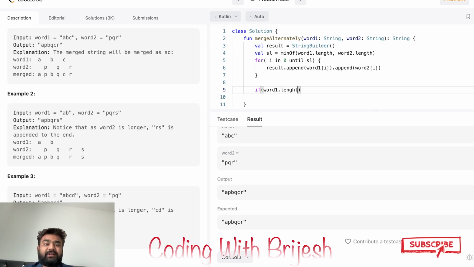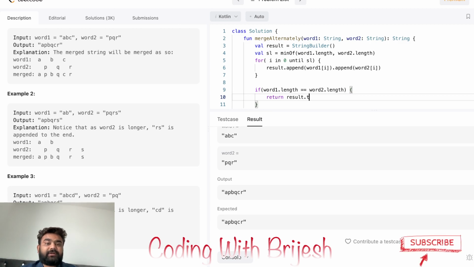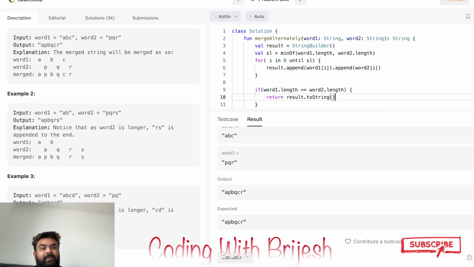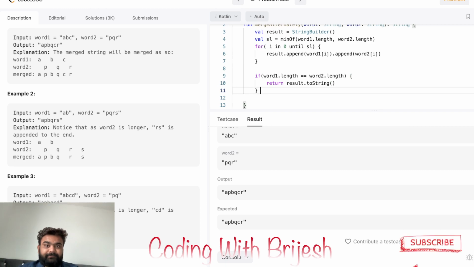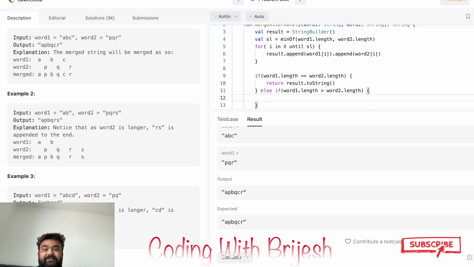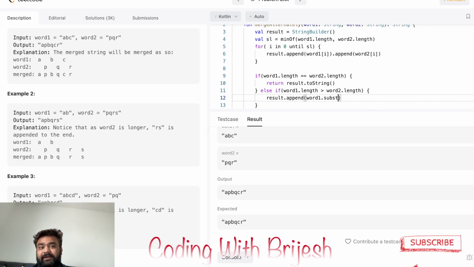So first let's do a simple math. We will simply check for the length. If word 1 and word 2 length are equal, if this is true, then we can directly return our result dot toString. Okay, and else if our word1 dot length is greater than word2 dot length, if this is the scenario, then we have to append the word 1's remaining characters to the result. So what we will do is result dot append word1 dot, we will now simply take a substring.